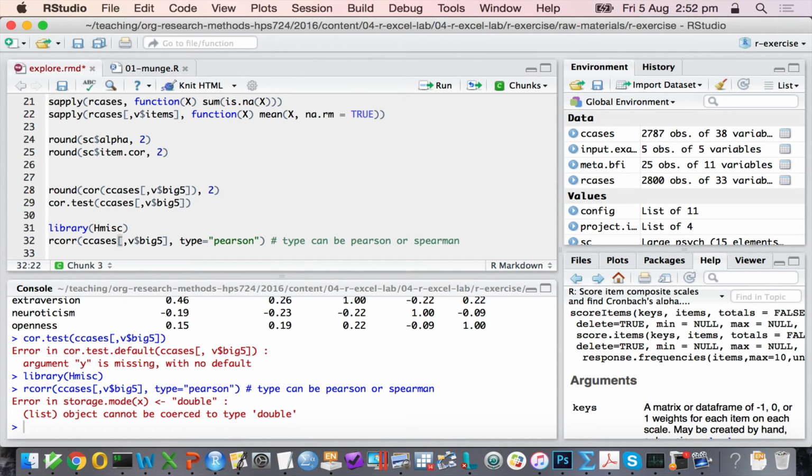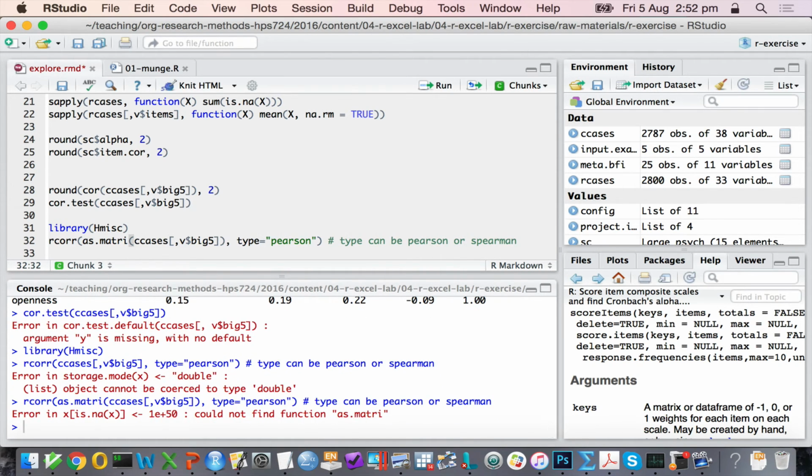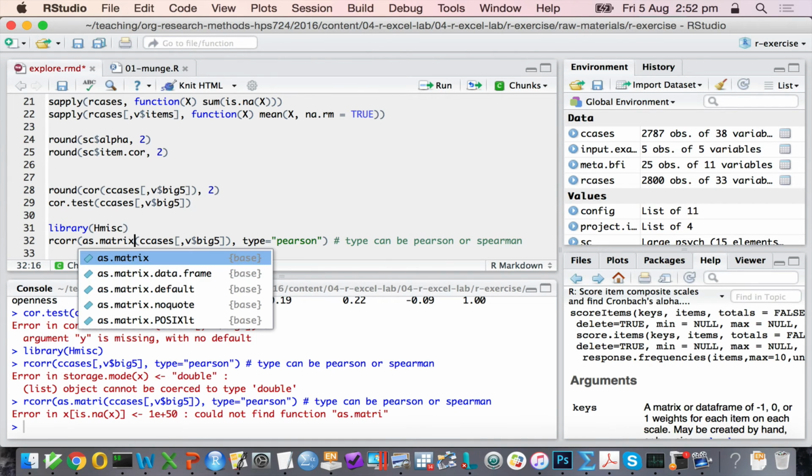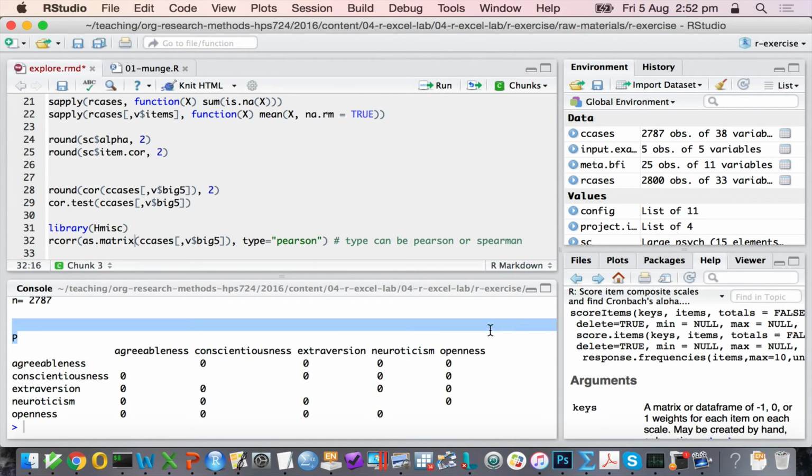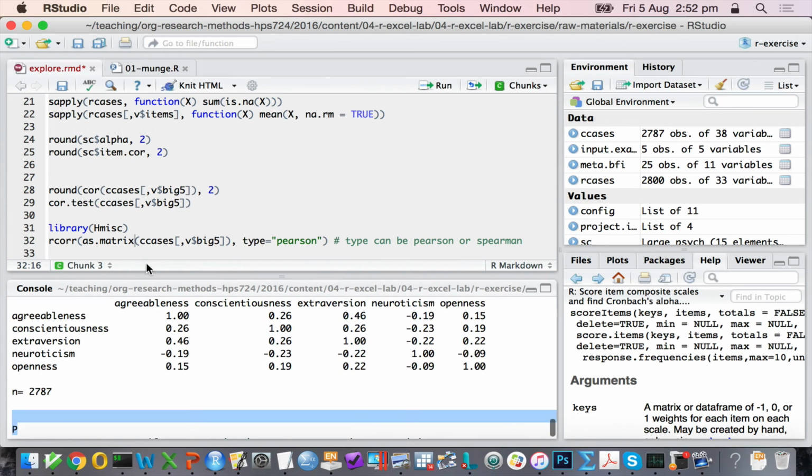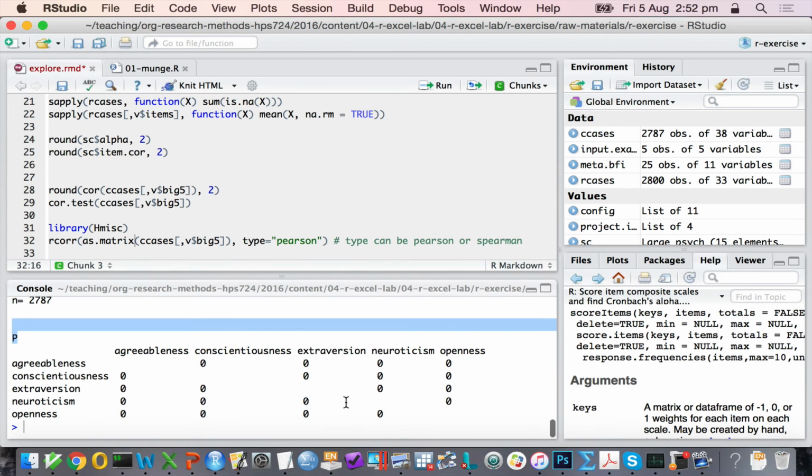Is that library attached to the project template already? It might be already, I'm not sure. Yeah, so this looks like it's given it to us. We've got correlations and p-values. Because we've got 2,800 people, everything is significant. But yeah, so you can get it. You just got to kind of Google for it.